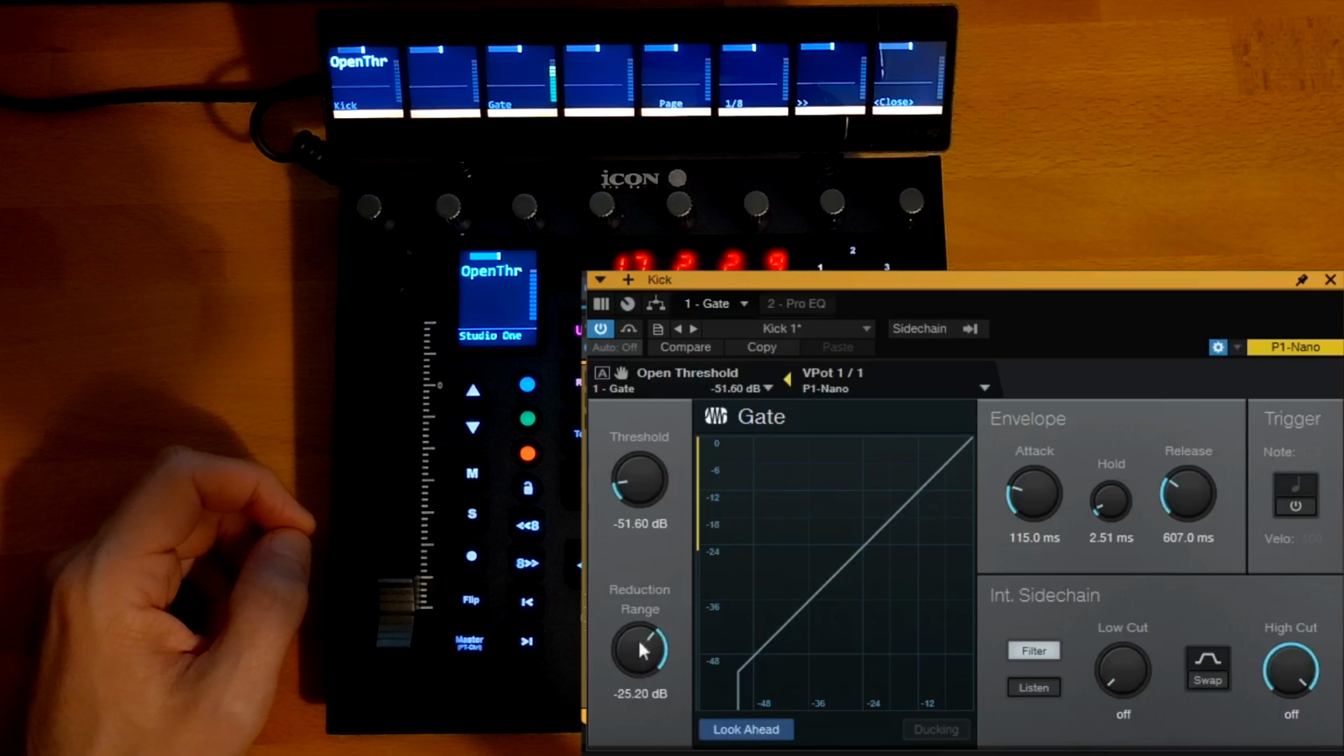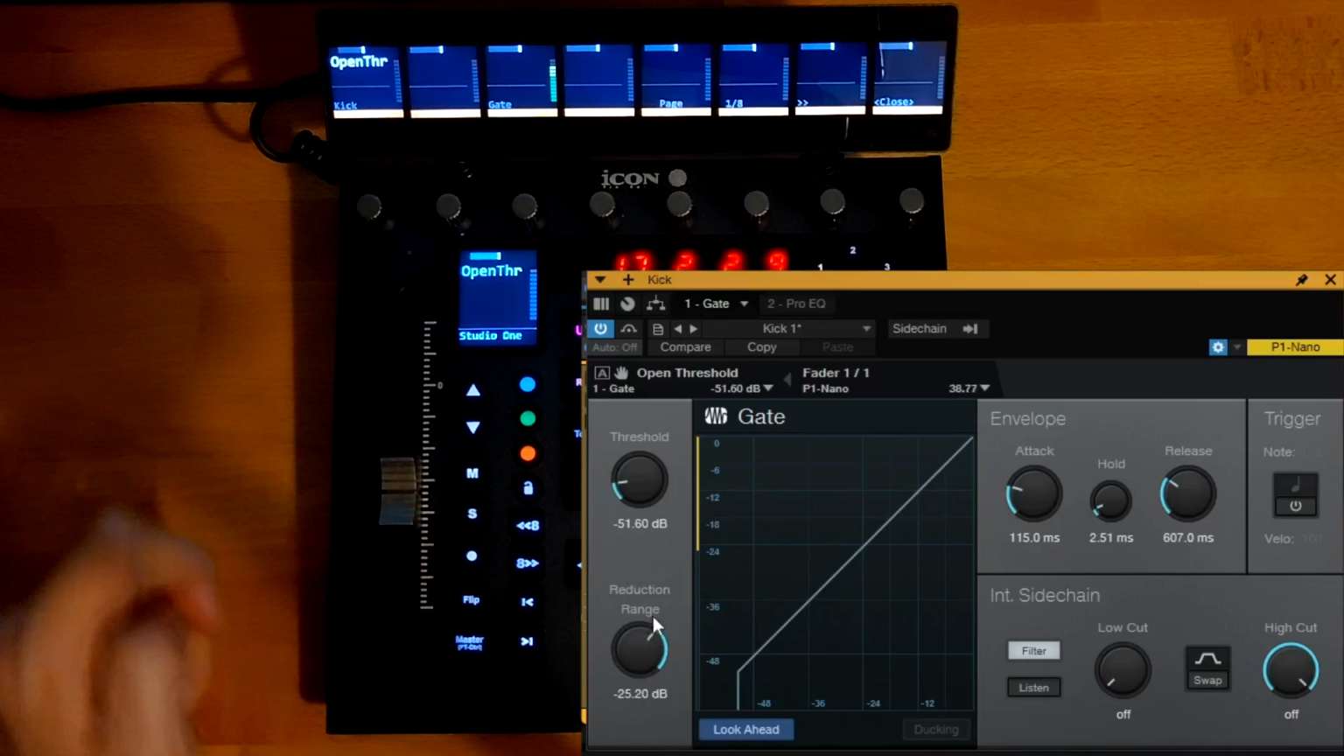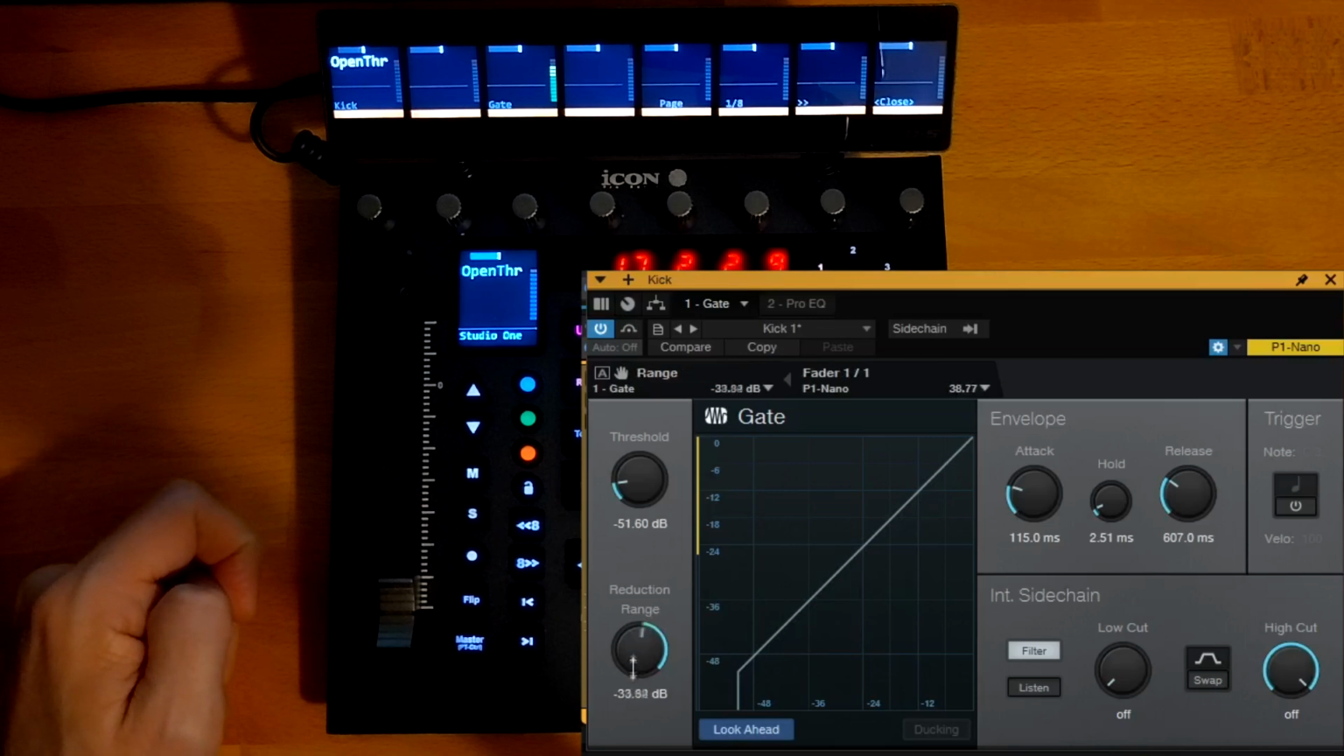So now we'll connect the fader to the reduction range. We move the fader, we move the reduction range, and we just connect them up like that.